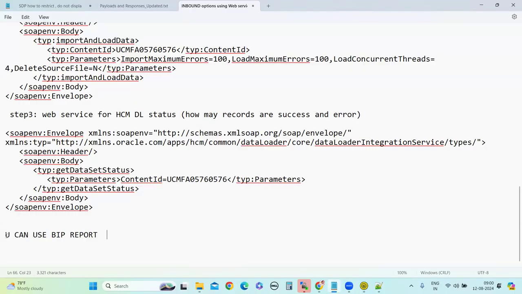So ultimately we can do a BIP report web service. We can give this BIP report web service to the third-party system. We will not give them the table names. We can give the BIP report web service to them. They will pass the content ID or something we need to give, and they will know how many records are successful, what the reasons are, and which successful records are stored. That information they can see using this BIP report web service.